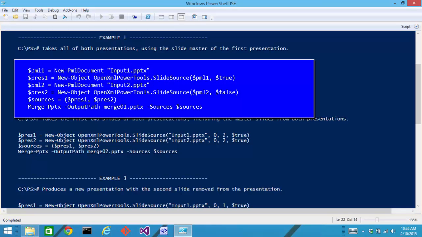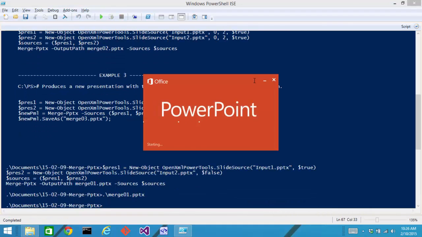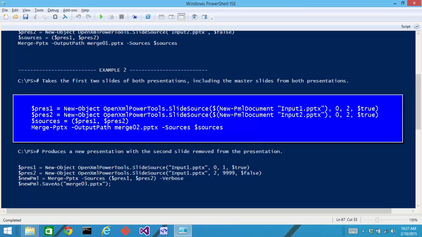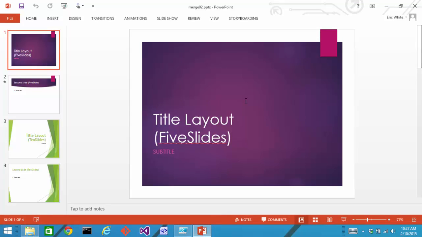The first example takes all of both presentations using the master slide of the first presentation. So this means that the entire new presentation will have that purple theme. Let's look at the result. And we have a new presentation with 15 slides in it, and they all have the purple theme. The second example takes the first 2 slides of both presentations, including the master slides from both. And we see what we expected to see.